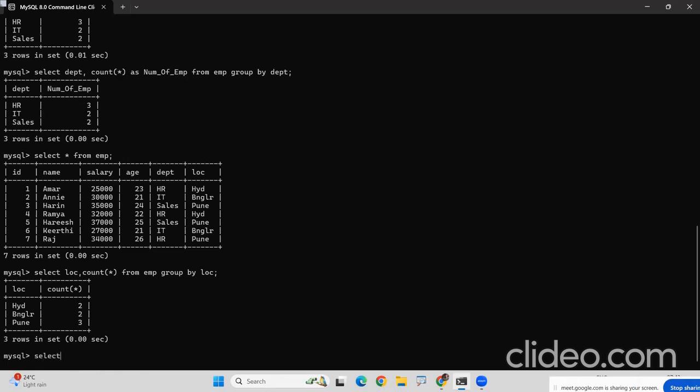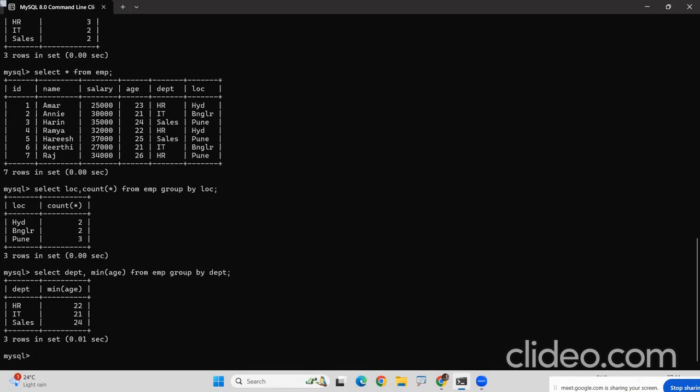Next, in the same way, select the department and the min age from employee, group by department. In each group, in each department, who is the minimum? In each department, with the minimum age we are getting. That is the same thing. Here you can apply all the conditions also. This is what a group by is.